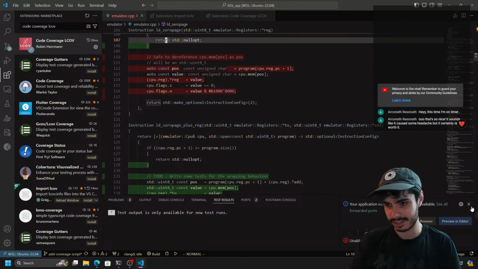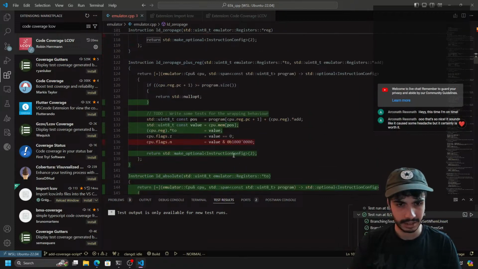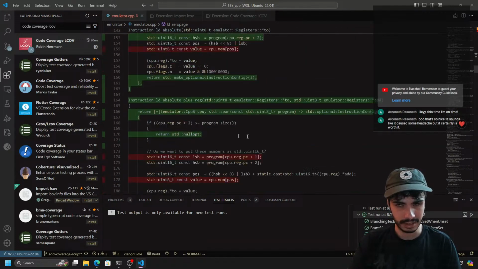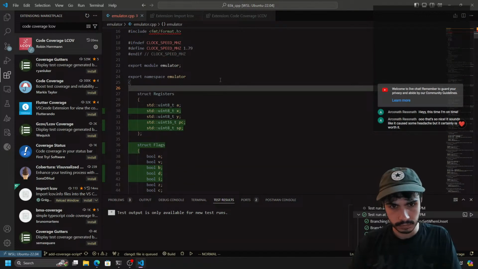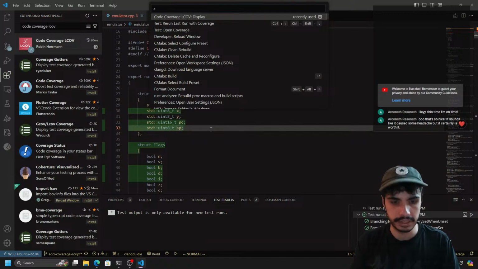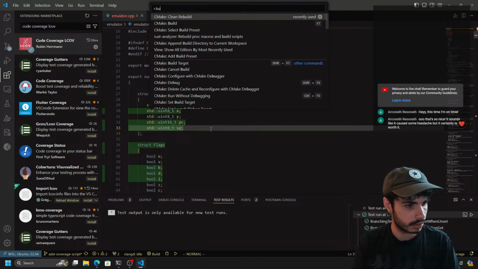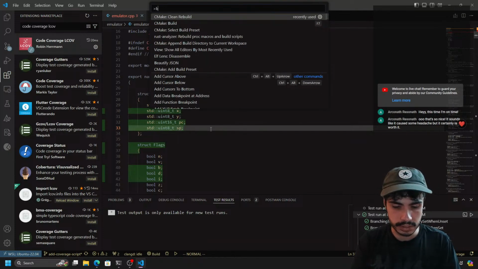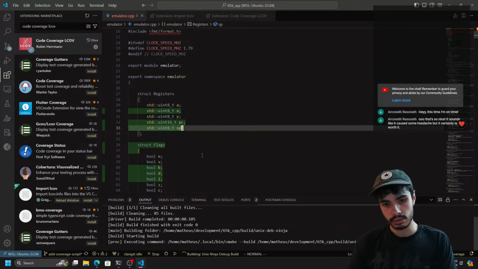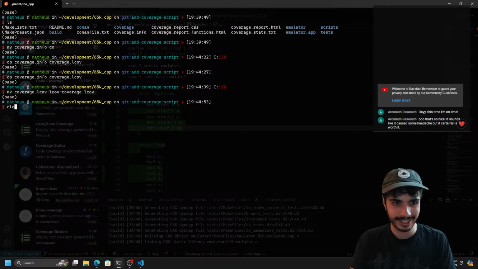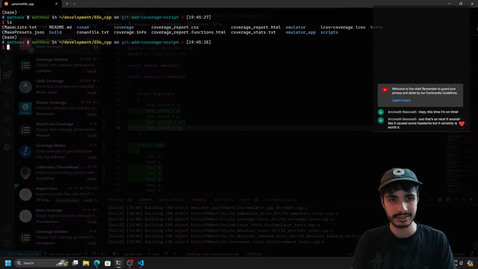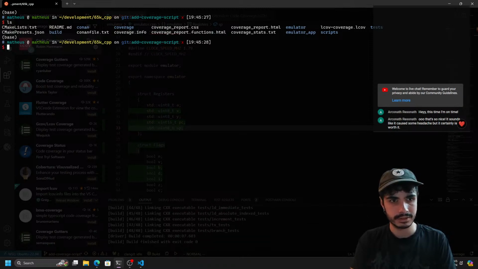But the problem is, this is now a different program to the one that I've initially run. So what I need to do is rebuild this, actually. Rebuild, run all the tests and then regenerate the coverage. And I think that should do it. In the meantime, we're going to remove that coverage.info.